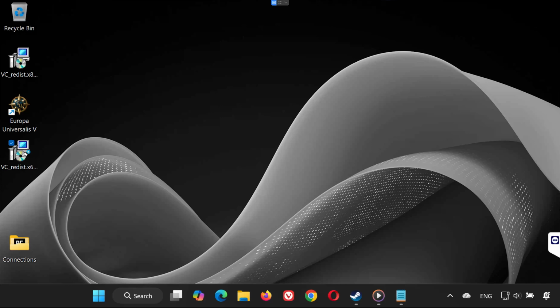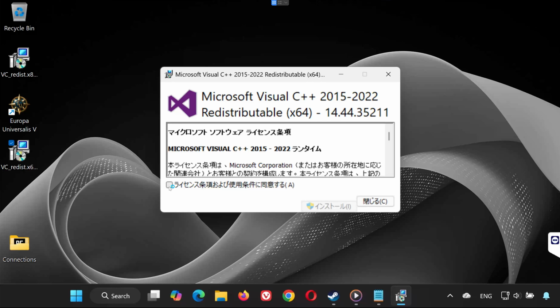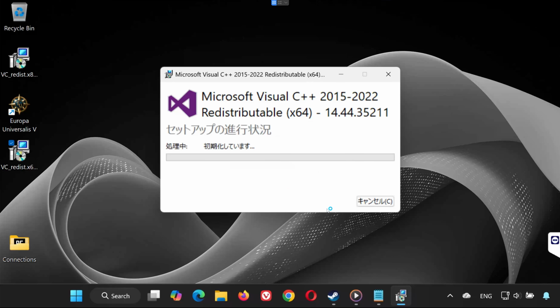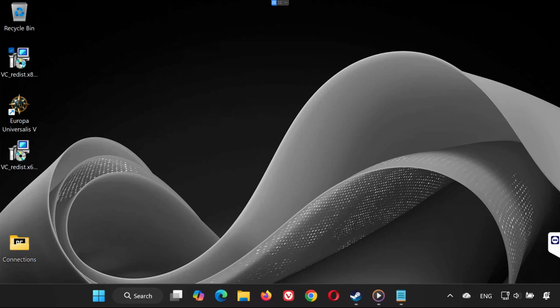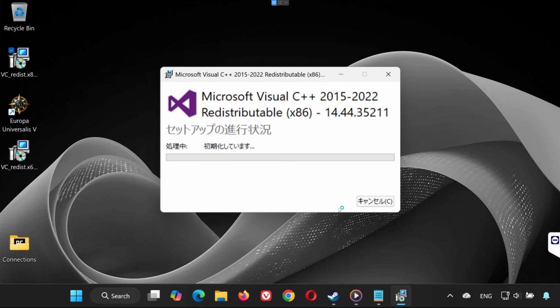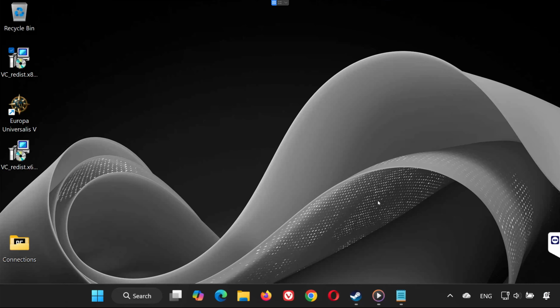Now follow these steps. Double-click vcredist.x64. Click Yes. Accept the terms. Wait for it to install. Click Close. Don't restart yet. Now, double-click vcredist.x86. Click Yes. Accept the terms. Wait for it to finish. Finally, restart your PC. These redistributables are required by many games to run properly, and reinstalling them fixes missing or corrupted system components.